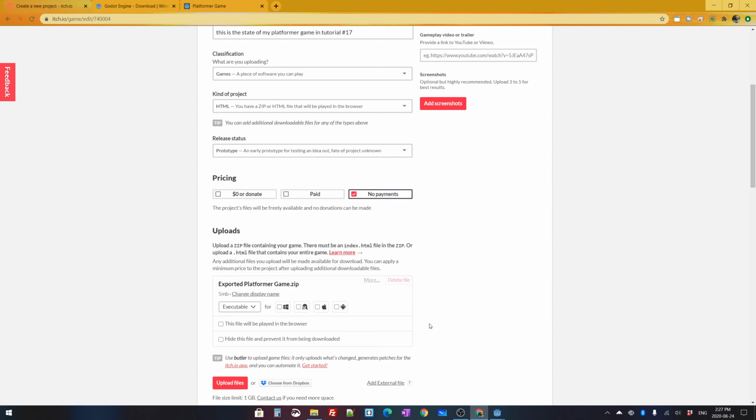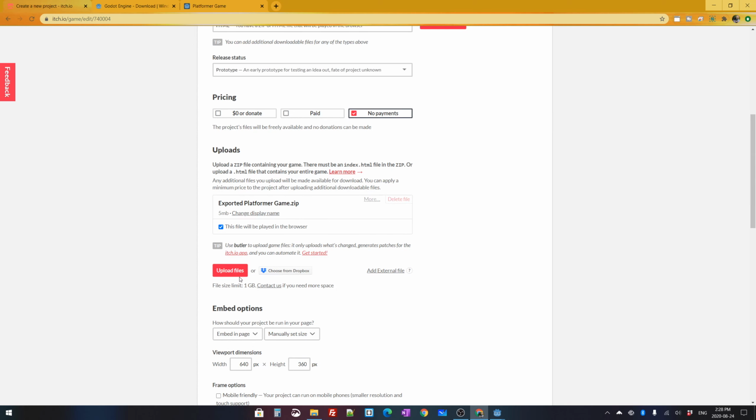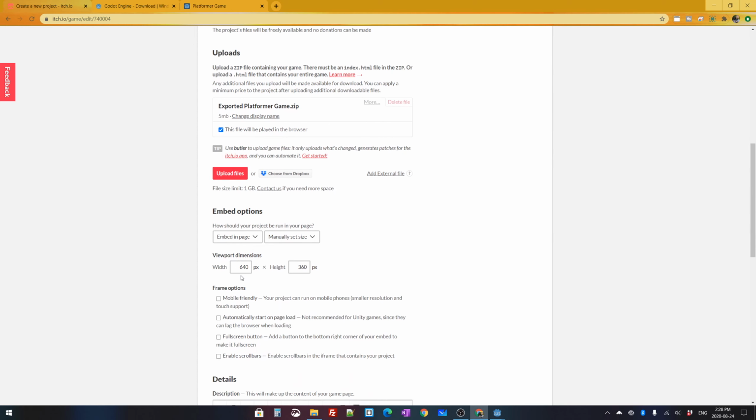And there's a few options to choose. Is this an executable? That means, is it a program? Yes, it is. Is it for one of these platforms? No, it is not. It is a web page file. So I'm going to select this file will be played in the browser. Yes. Now, a little bit below that section is embed options. And this is how the game will actually be sized and appear in itch.io's webpage for your game. You need to know the dimensions of your game.